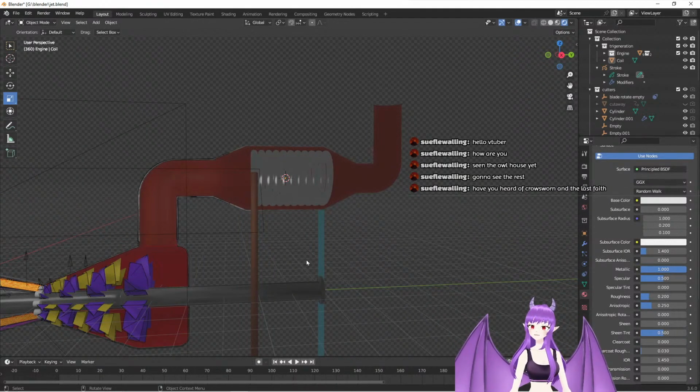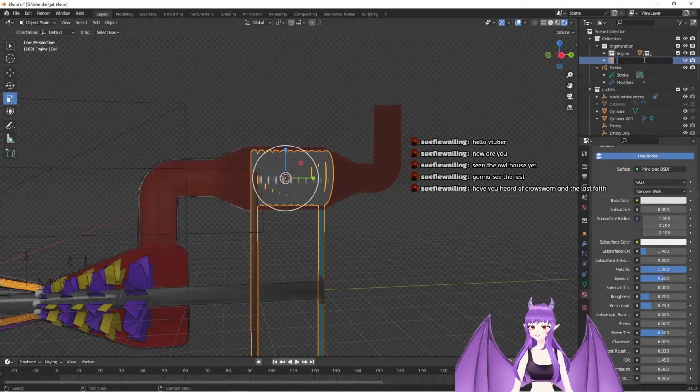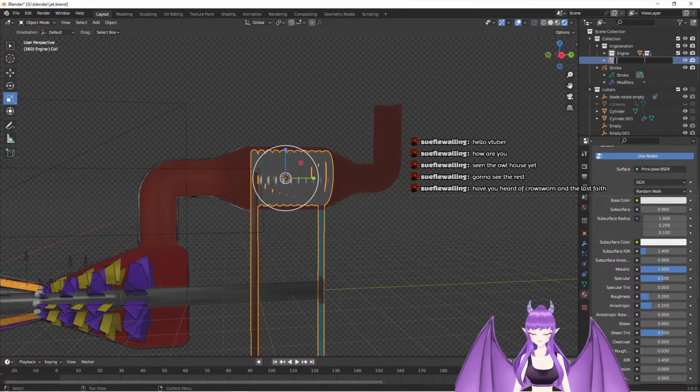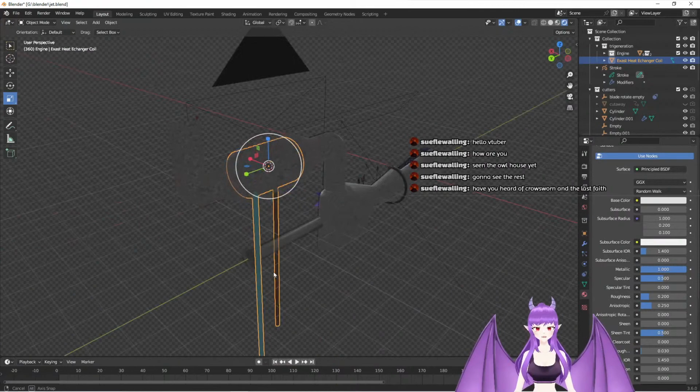So that's done. Actually going to change its name from coil to exhaust heat exchanger coil. Good.